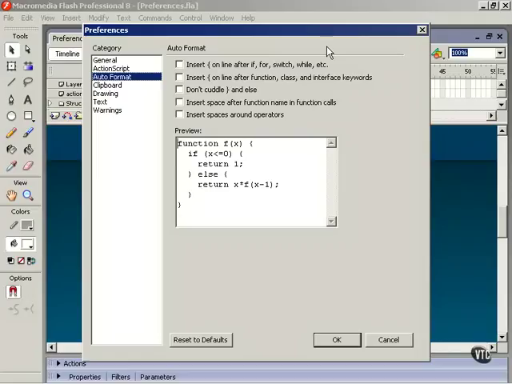The next category of Flash preferences we're going to have a look at is auto format. These preferences simply affect the appearance of your ActionScript. They don't change the functionality of it at all. They only change the way it looks. And if you are familiar with ActionScript, or one of any number of other scripting languages, you probably know that different people have their own favorite way of formatting their script. It all works the same, but they have their own preferences. And this is where these preferences come in.